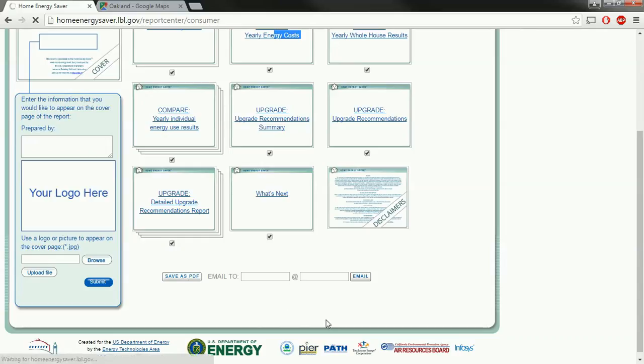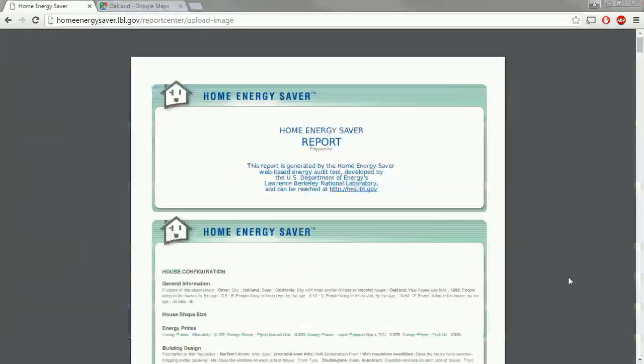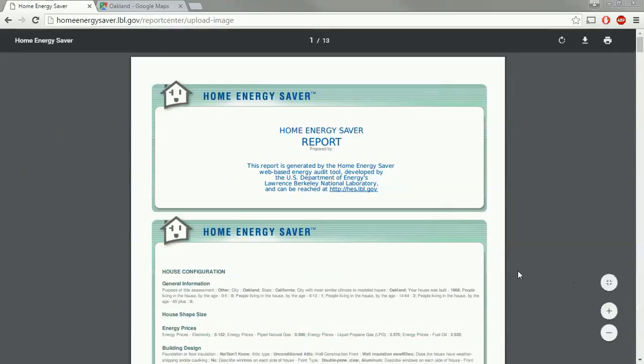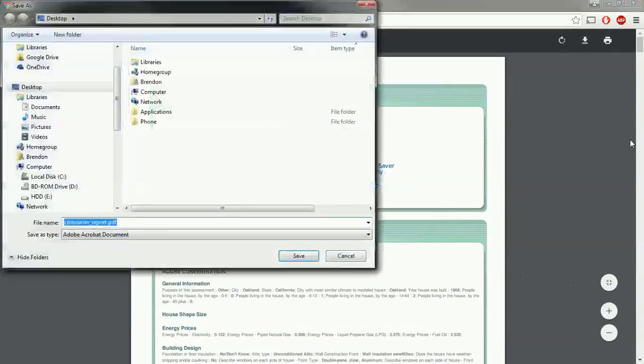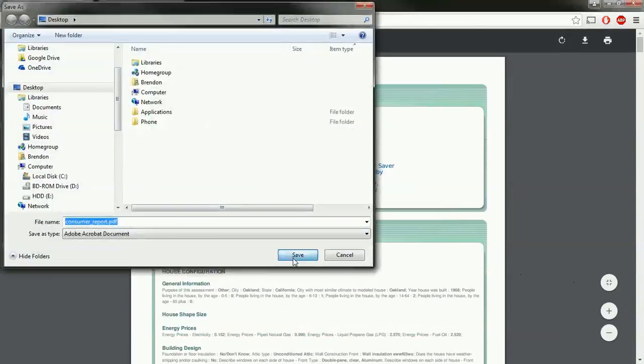and it takes a second, so I'm going to pause this and we'll come back. Okay, we're back, and it made the report, it made it into a PDF, and I'm going to download the PDF so that I can see it a little bit better on the screen.